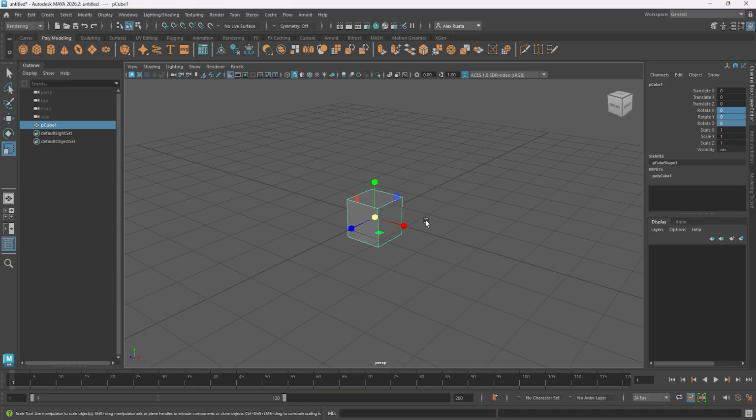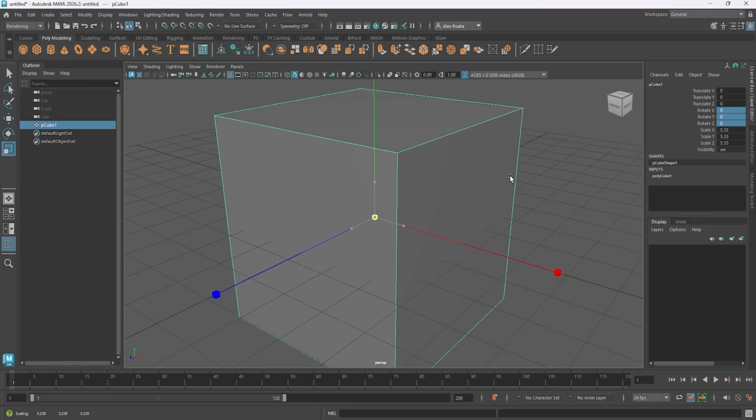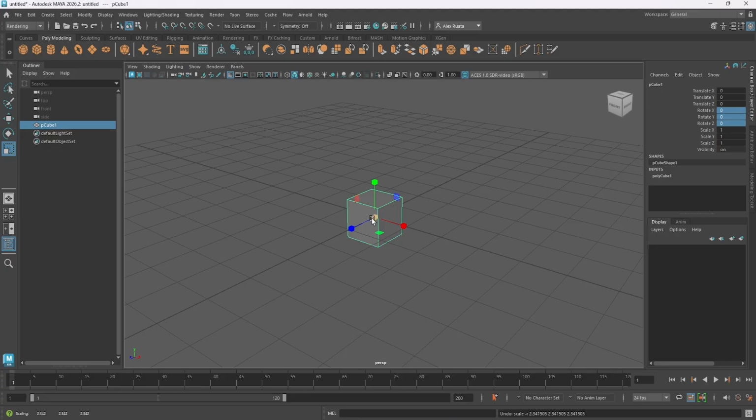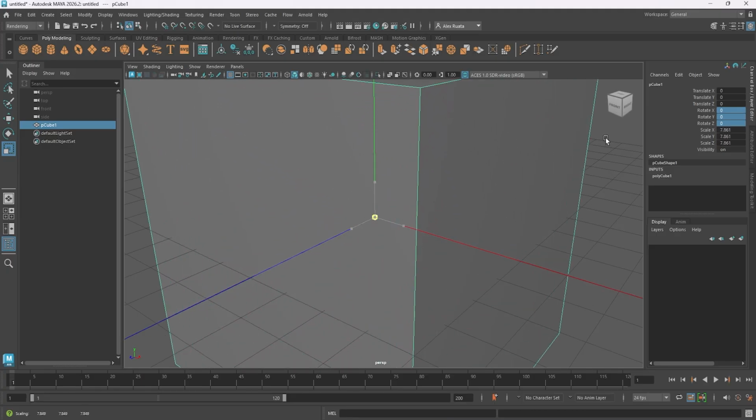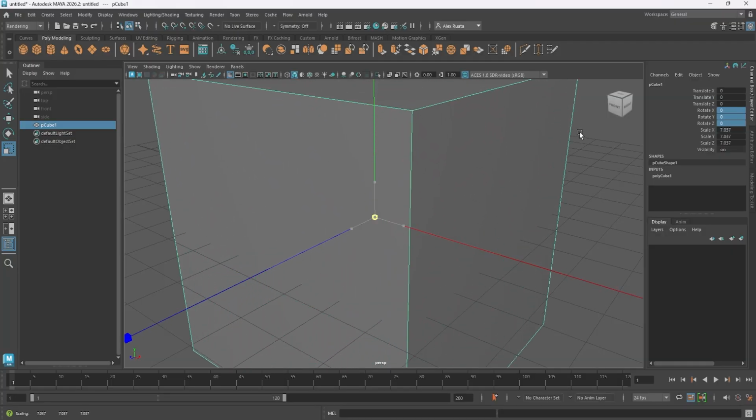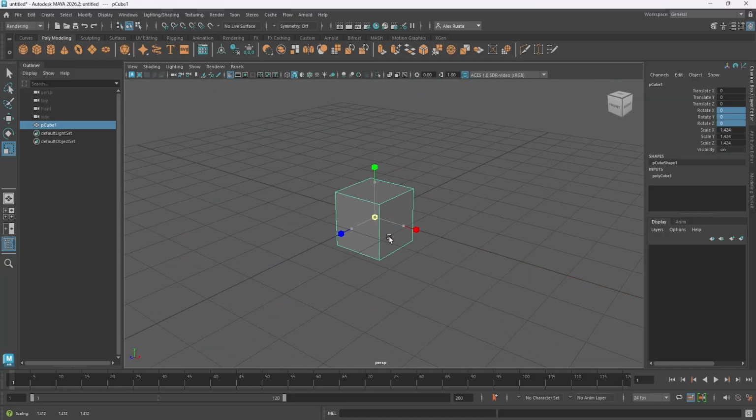So let's see. We have the scale tool. As you can imagine, scale tool allows you to increase the size or decrease the size of your objects. If you select this yellow cube here in the middle, it's going to uniformly scale your object. So all 3 axes will raise or lower at once, uniformly, all together at the same time.